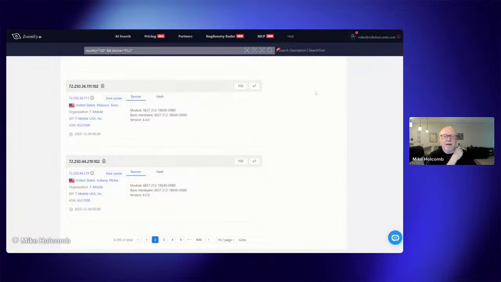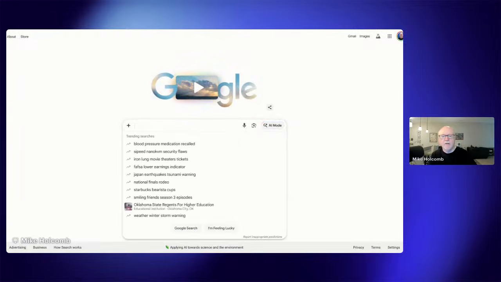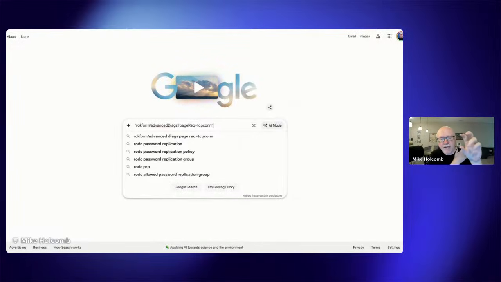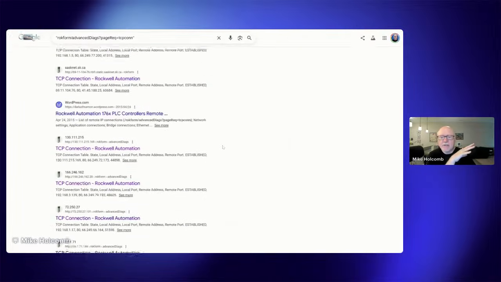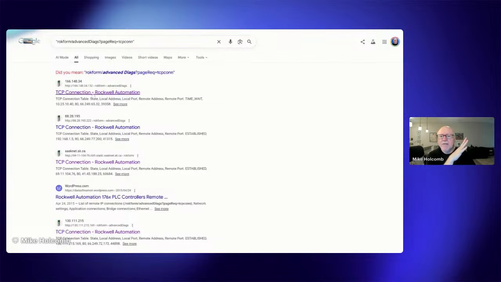The other way to cheat to find PLCs by their web interface is to actually use Google, so not Shodan or ZoomEye, but you can run a search for a URL on one of those interfaces. So if I go and run a search for a URL that I know is on a Rockwell PLC, we can run that search, and then you can actually see we get a list of like 30, 40 PLCs. Here's the public IP address.